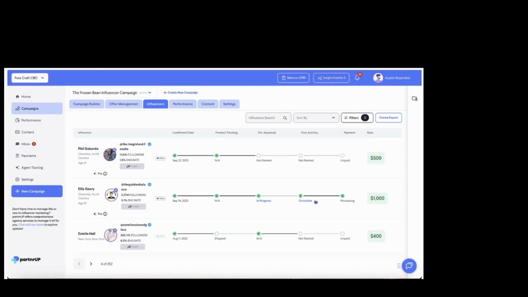Now, Austin, quick question on the gifting feature where it's just sending promo items without actually having them mandatorily have to put a post out.